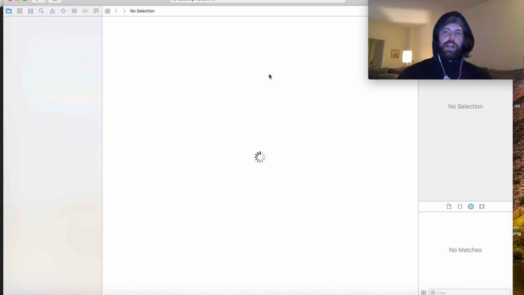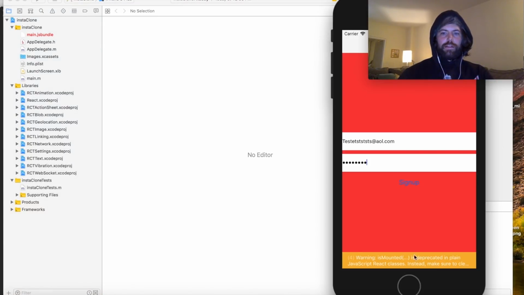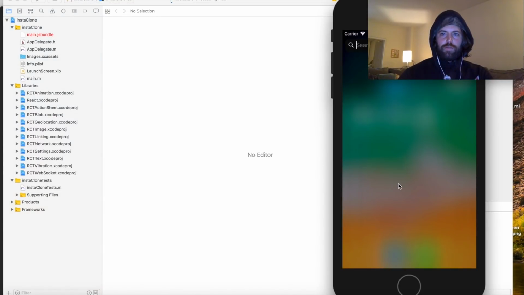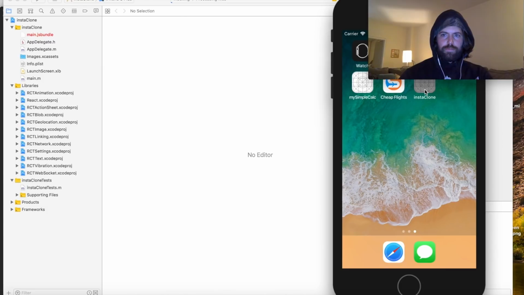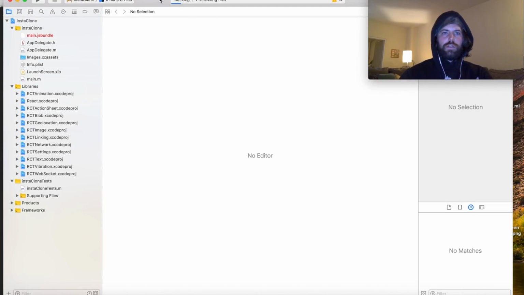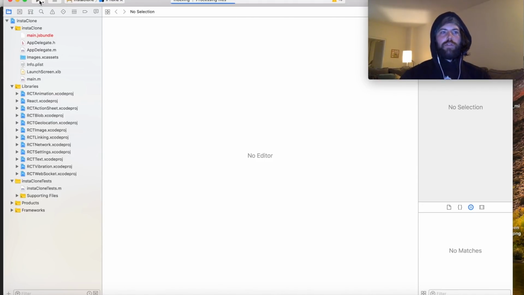Again, that's in your app. Go to iOS, find the Xcode project, and I'm going to remove it real quick. Delete. Delete. Now, while we're at it, I'm going to build it on an iPhone X.